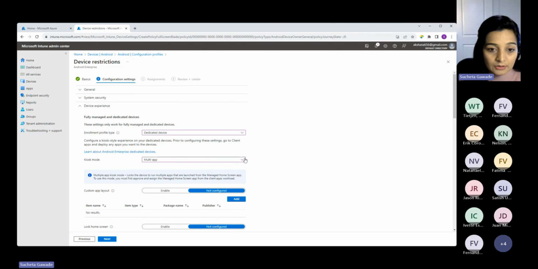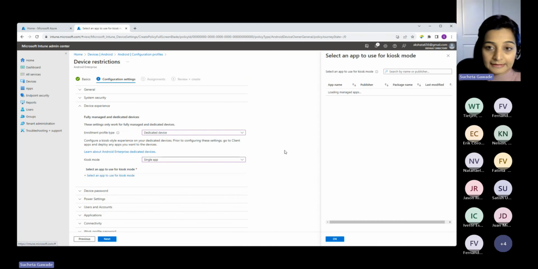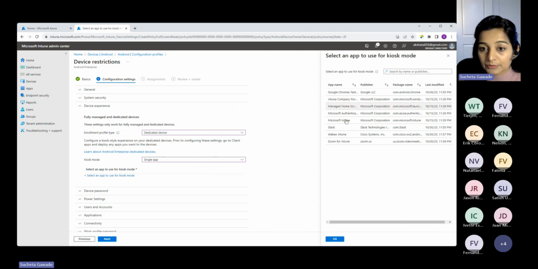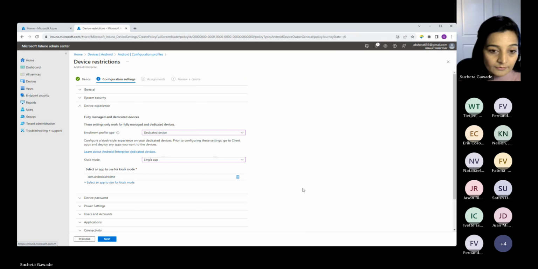At this point, let me just go and do a single app, and I am going to select an application. This will show you all the applications that you have in your Intune portal here in the app section. So say you want to give the shared users Google Chrome. You would select the app, say OK, and it's going to show up there.